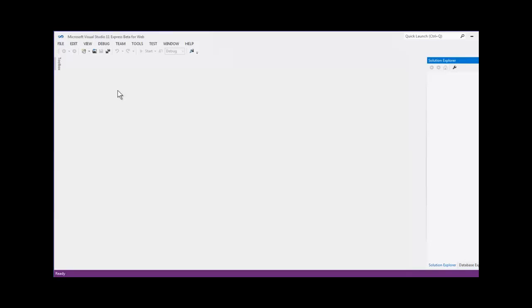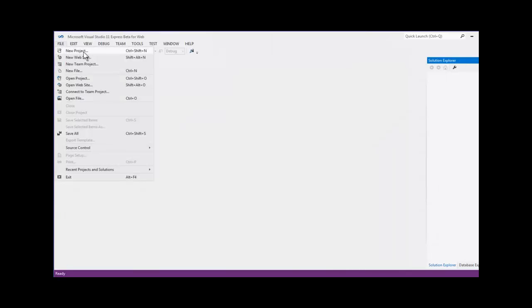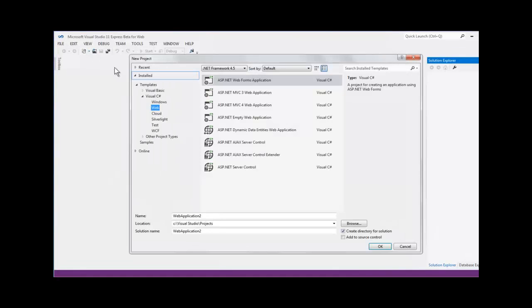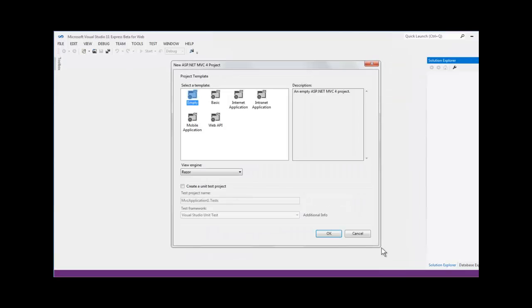First, create an ASP.NET MVC4 web application. Click File, New Project, and then select ASP.NET MVC4 web application. In the MVC4 Project dialog box, select Internet Application. Leave Razor as the default view engine.